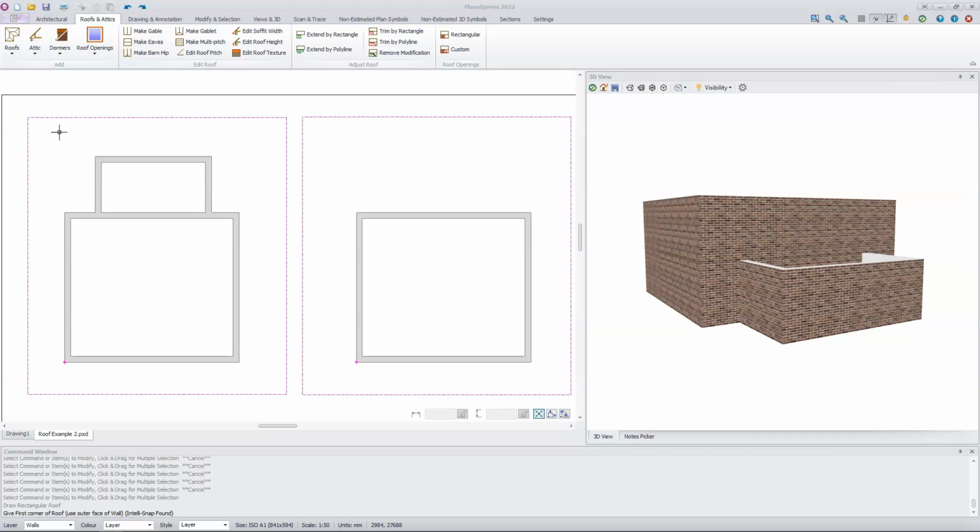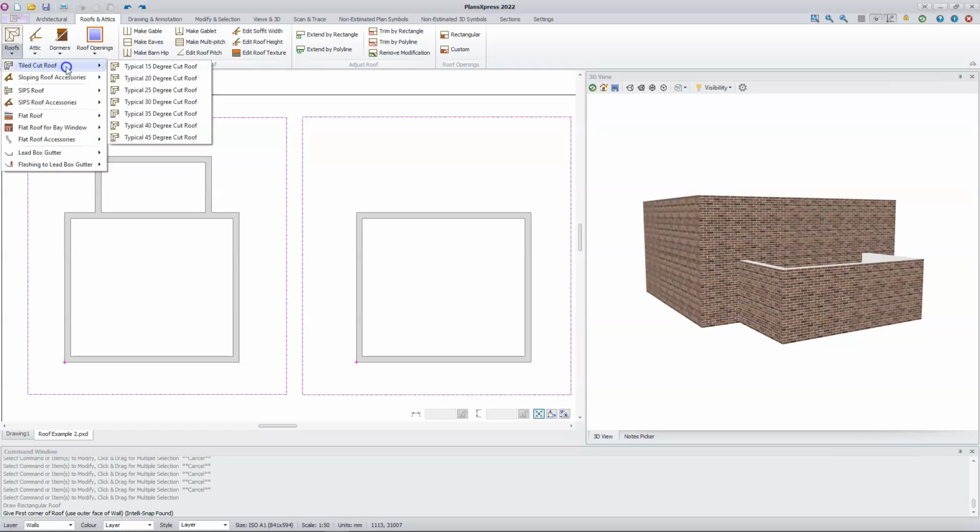When putting a roof on a multi-storey building, always ensure that you draw the roof on the appropriate level. It's very easy to accidentally draw your roof on the ground floor plan. To draw the roof, go to the Roofs and Attic tab and click on the Roofs drop-down menu. I'm going to select the tiled cut roof again, and I'm going to select the 40-degree pitch cut roof template.